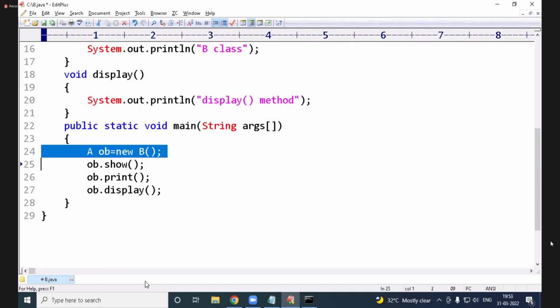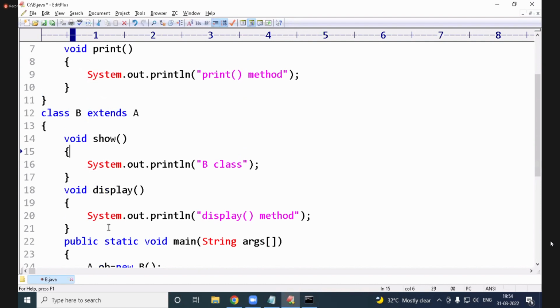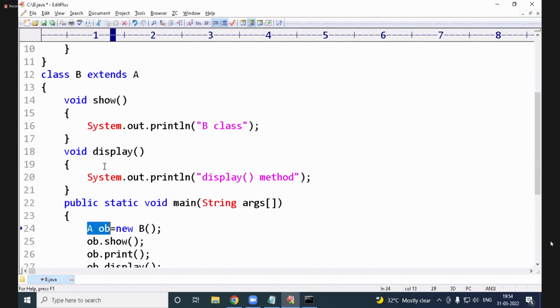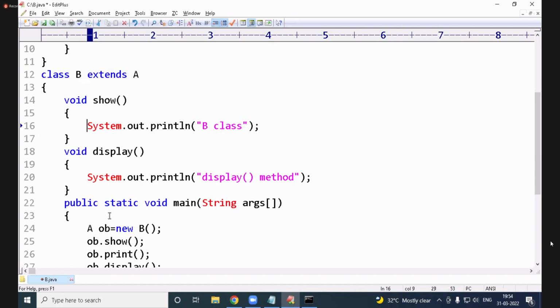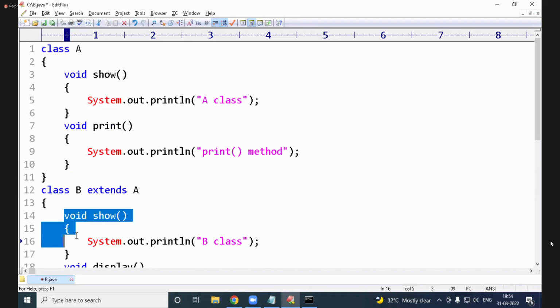A OB equal to new B. Okay, a B object is created, then memory is allocated to A members also and B members also. But this reference can access only A members. Now, does it belong to A or B? A, that's what we can access. Does it belong to A or B? B, that's what we cannot access. This one we can access, this one we cannot access. It is overridden here, that's why always the latest one is called.